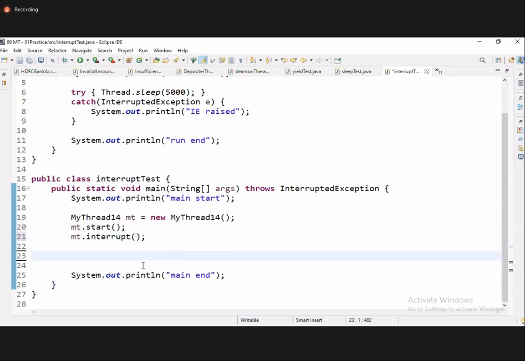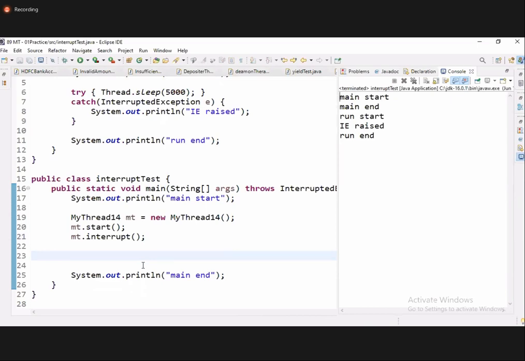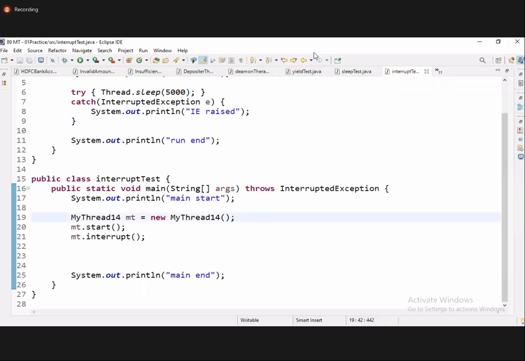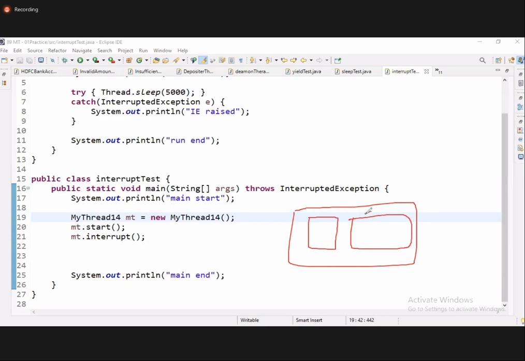Okay, observe now. Control F11. Look at that, not even 1 second in the sleep state. Run start, immediately IE raised, run end. I'll give you a small diagram for understanding. This is our running state and this is our sleep state, blocked state, the timed waiting state. The thread is even in the running state. Already the main thread called what? Empty dot interrupt. You can consider interrupt as one person here. He is waiting here for when this thread will come to the sleep state. This thread slowly from the running state is trying to come to the sleep state.